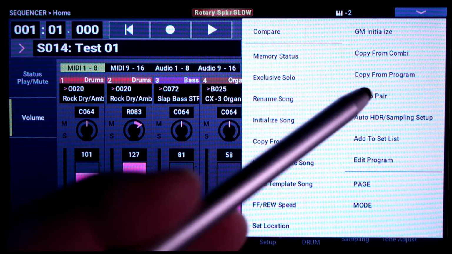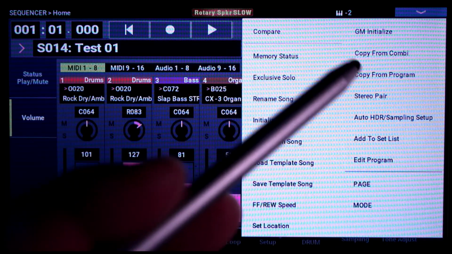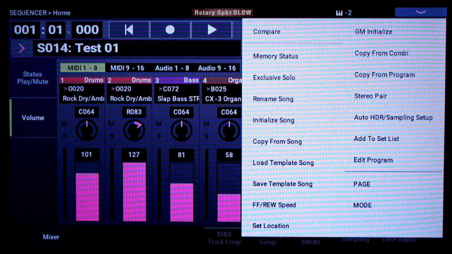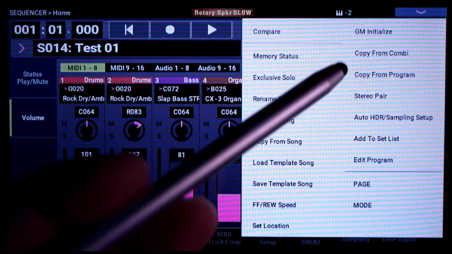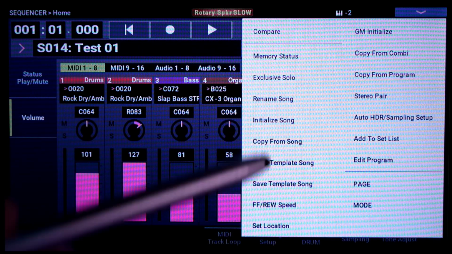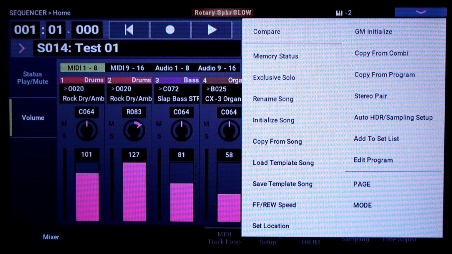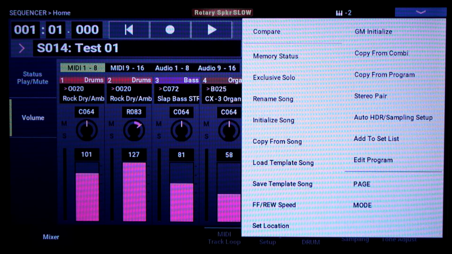But there's other things in here, edit program, all these different things you need to be aware of. You can actually copy something from a combination and bring it into the sequencer, or copy from a program. All this different things that you can go through here. There's a lot of stuff in here. We're not going to go through all of it, but I just wanted you to know that it's there. And let's exit out of this.